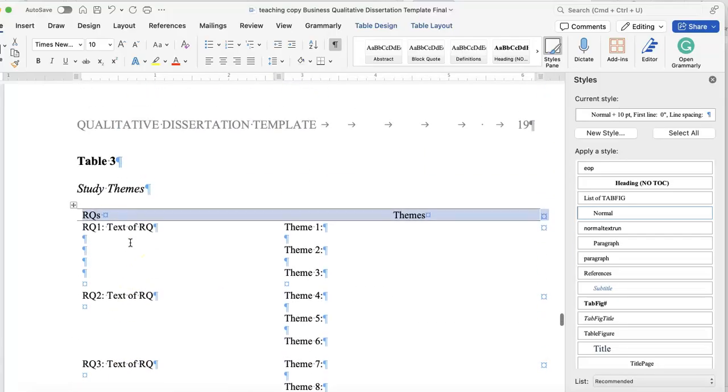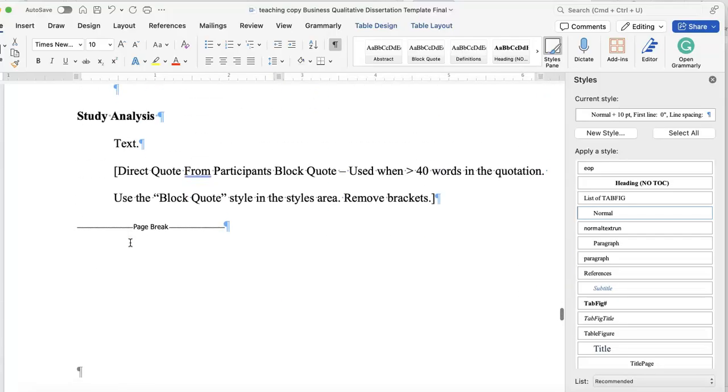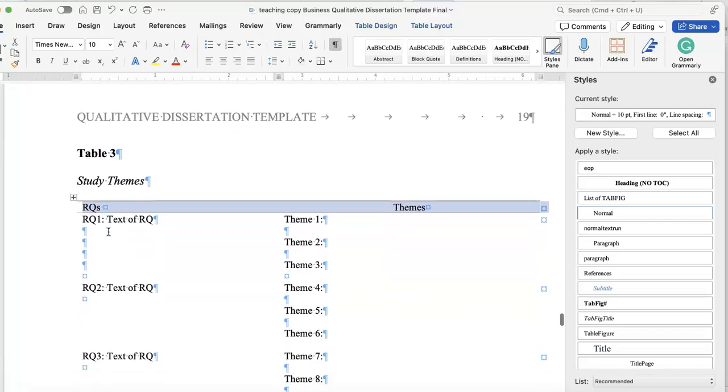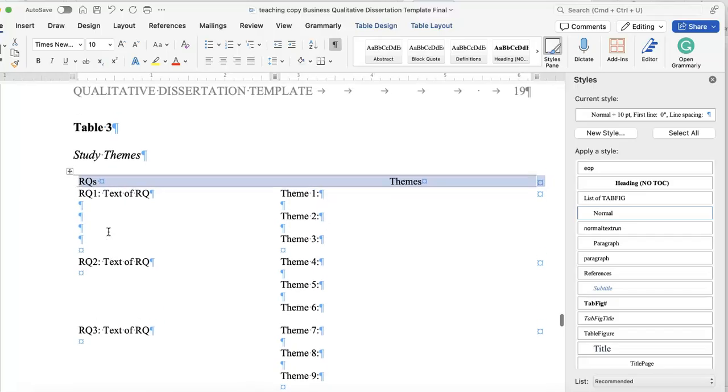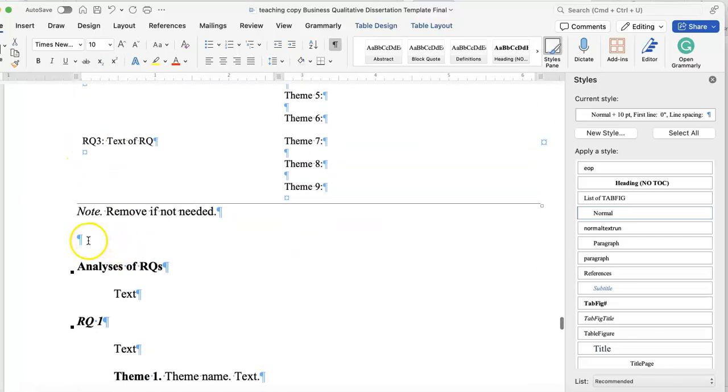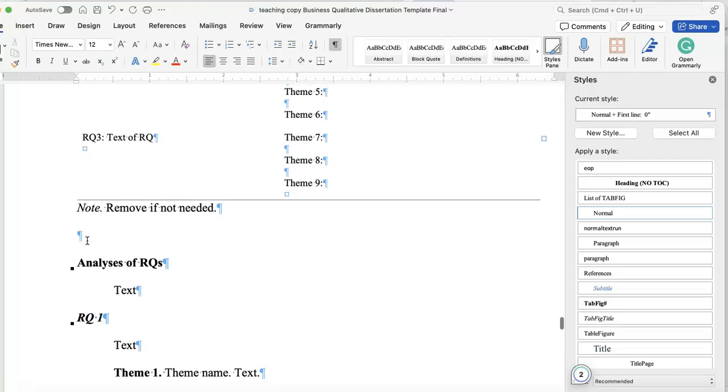And then your table will have a double space before it, which doesn't matter here because it doesn't have text above it, but you'll have a double space before your table, and then an extra blank line, so one blue paragraph mark after your table, after your notes.